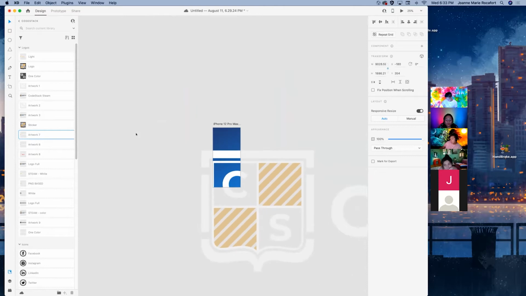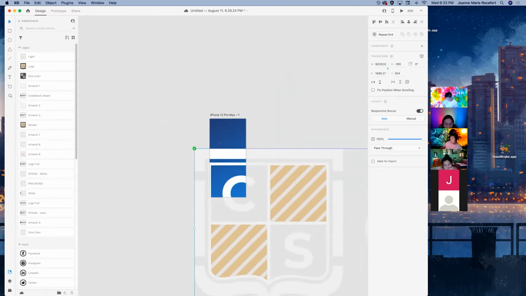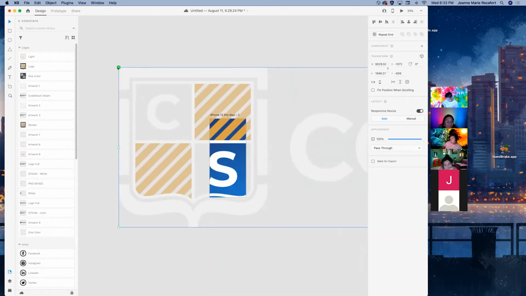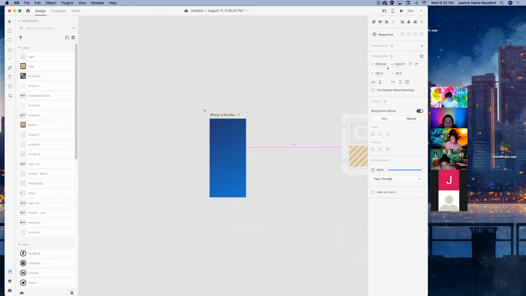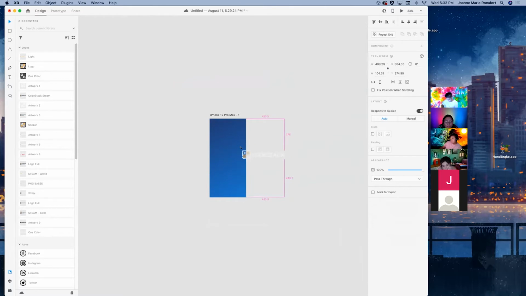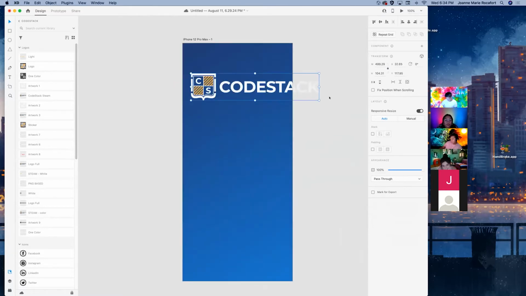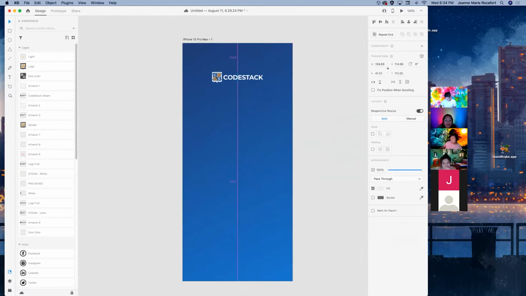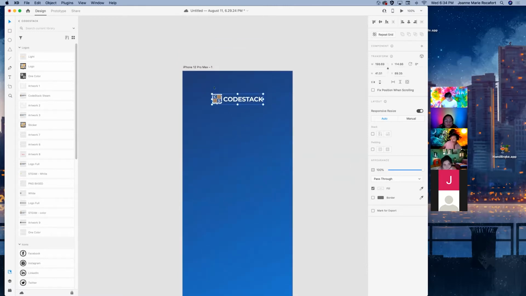So if it's too big, I have to zoom out. Okay, so oops. Now I have our CodeStack logo, making it really smaller. Okay, so now I have the CodeStack logo in the middle. So you can snap things around. So you see, if it's in the center, it'll tell you that's the center. So make it easier for everyone.